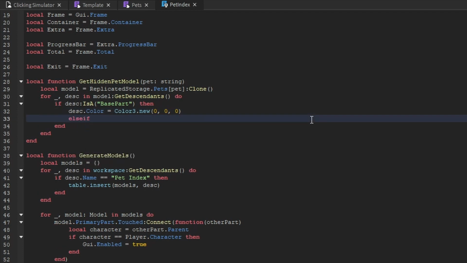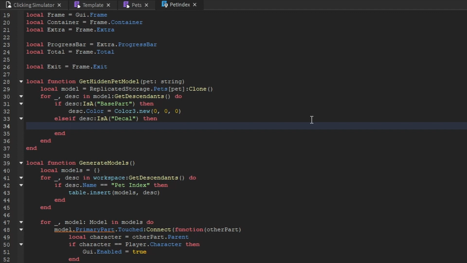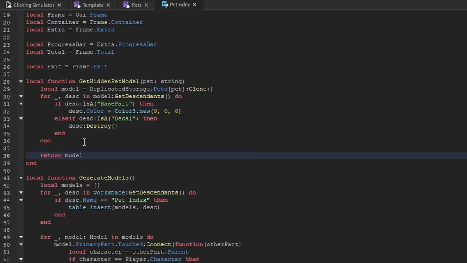Another thing that we want to do is check if the descendant is a Decal. The reason for this is because decals are usually used for faces on the pets. And if there's a decal inside of there, then we just want to destroy it. So we're basically removing the pet's face and setting the color of all the parts inside of it to black, and that gives us our hidden pet model. Finally, after the for loop, we're going to go ahead and return the pet model.